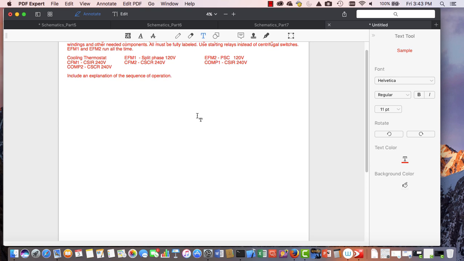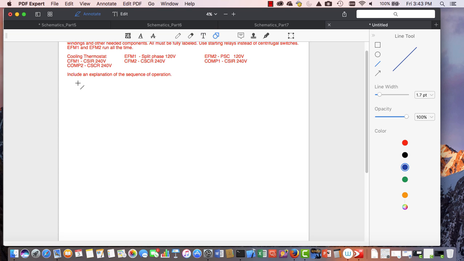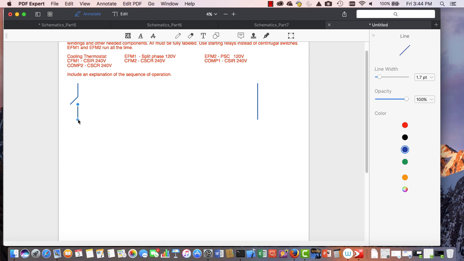So let's go ahead, and I want to start with the 120 volt circuit. Okay, so again, I have to have my line. I have to have a circuit breaker because that's required. Okay, and I have to have a neutral. And let's go ahead and make that just a little bit down lower.